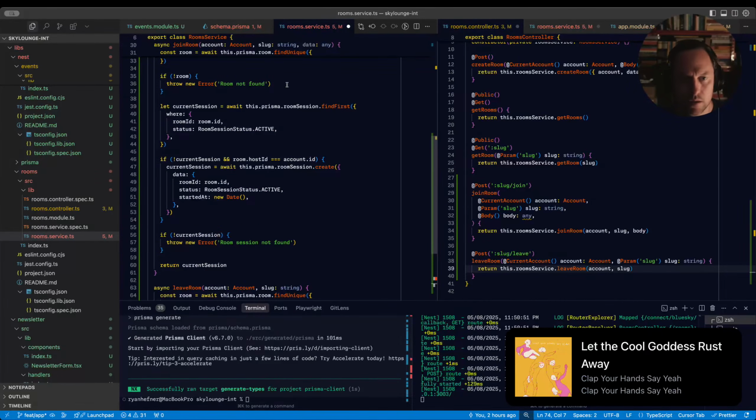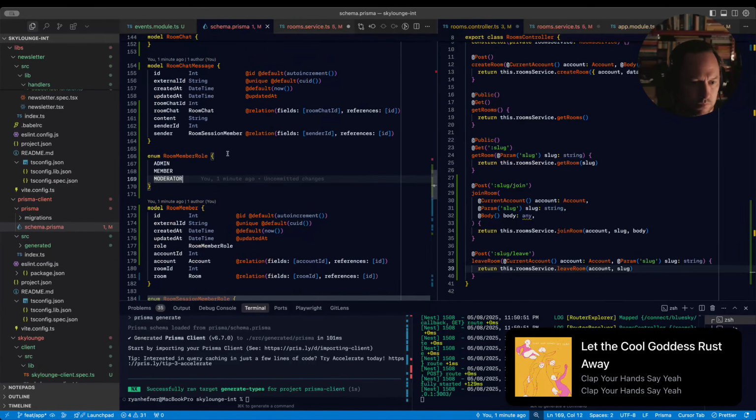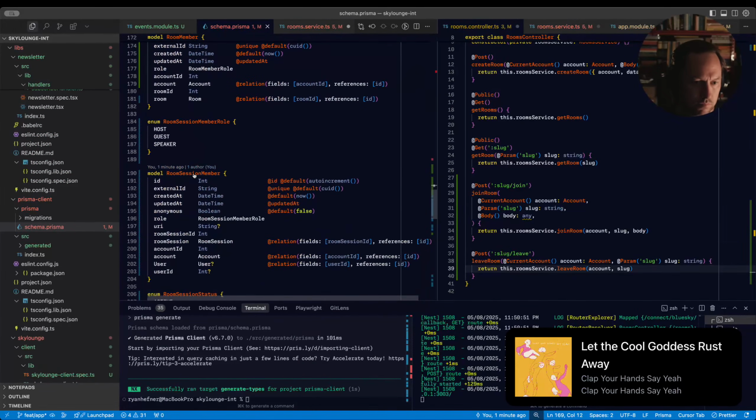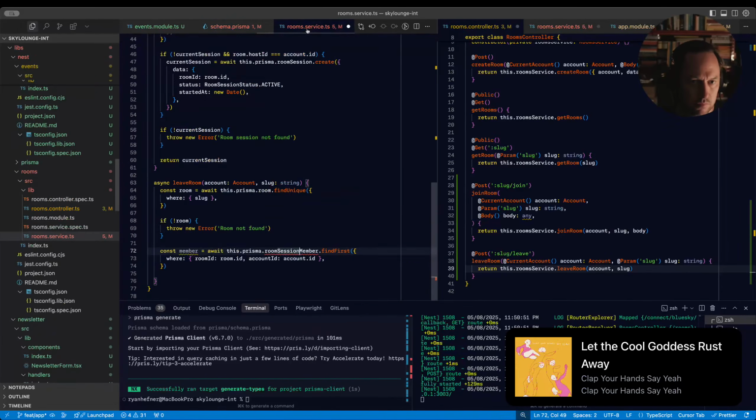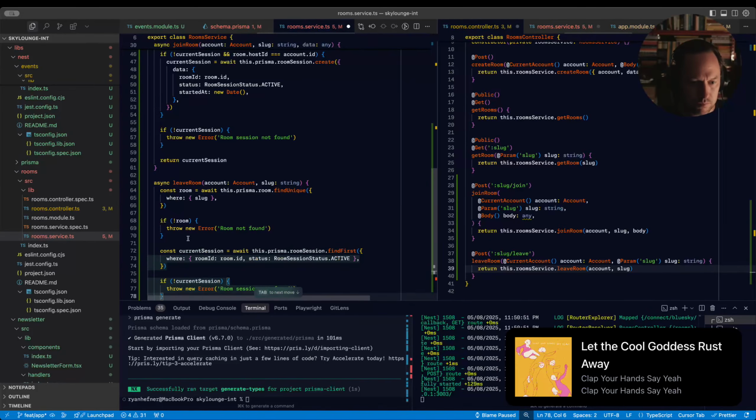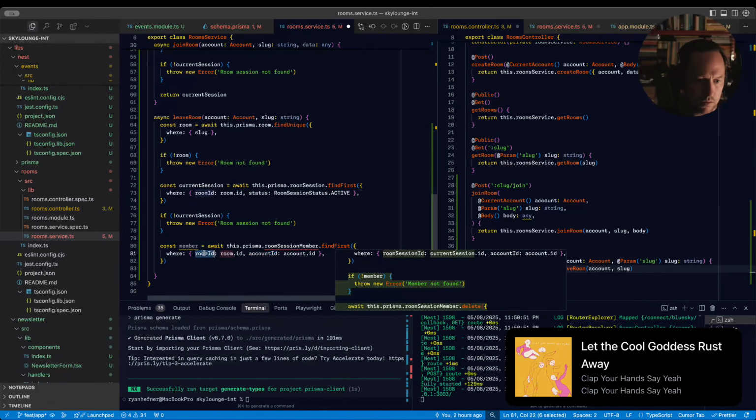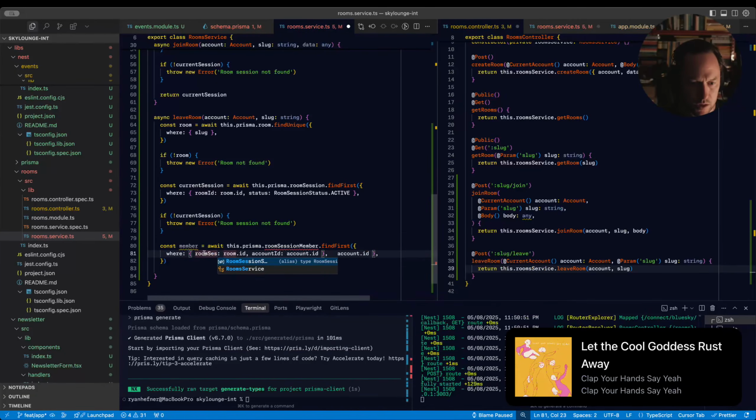Yeah, we'll address that. That should be session number, yeah. Which also means it needs to pull the session first. And this would be room session ID.